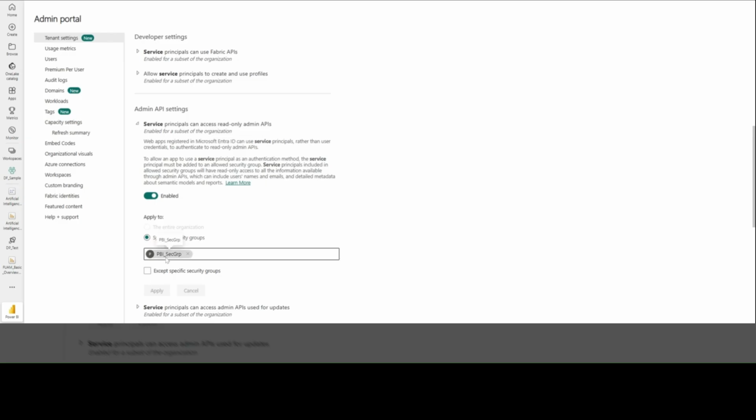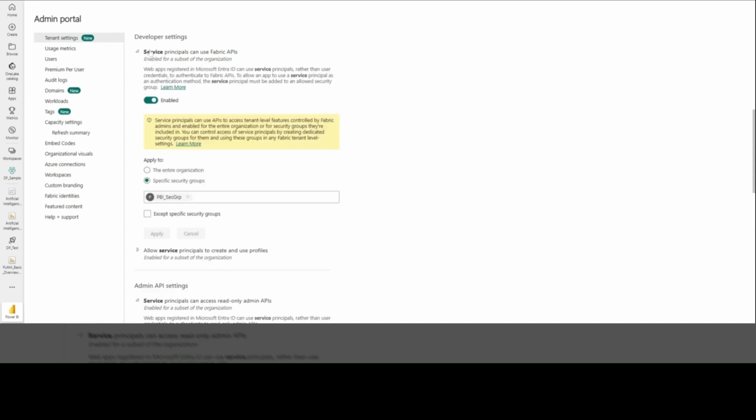So if we don't want it to be enabled for everyone in the organization, what we can do is create a new security group in Microsoft Entra and add the service principal inside of that, and that's what we will use to include in the specific security groups. And the same thing goes for this setting, which is called service principals can use Fabric APIs. We also want to enable that just for a subset of the organization or a specific list of security groups, which we did here. So once those two settings are enabled and also the service principal added, we should be able to start building our pipelines.